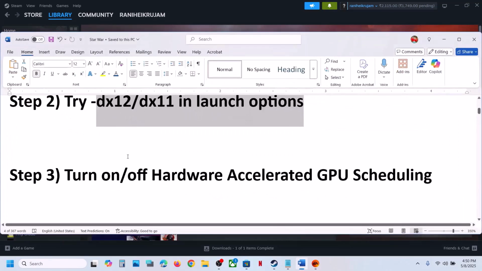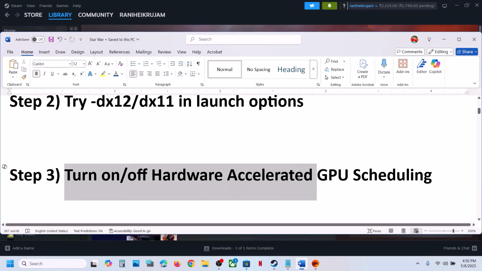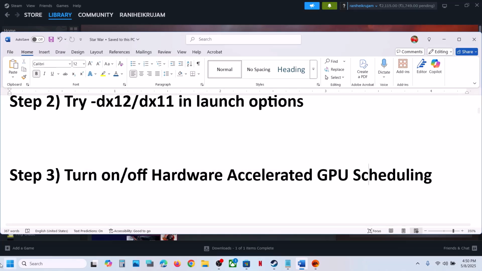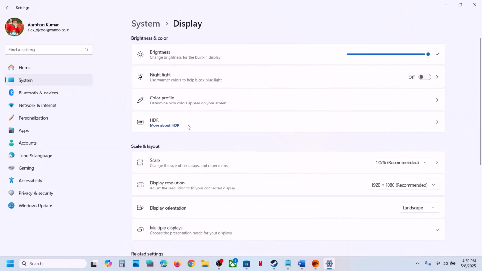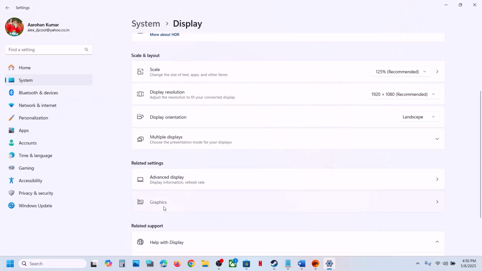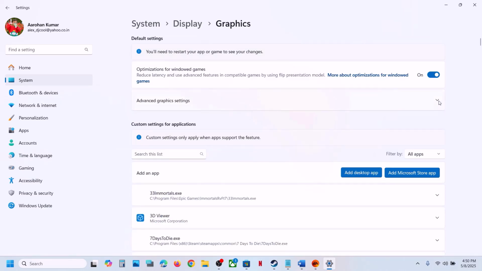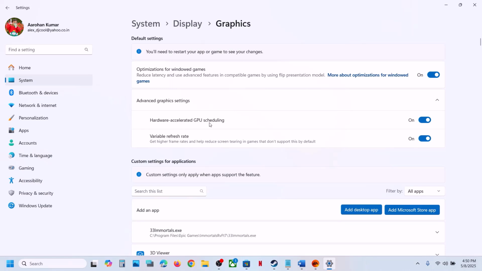Now the next step is to turn on or turn off hardware accelerated GPU scheduling. Now for this you can go to settings and then go to system. Now go to display. Now go to graphics settings. So click on graphics over here, and over here click on this down arrow which says advanced graphics settings, and over here you will see hardware accelerated GPU scheduling. Now if this is off, you can turn it on and then you can check. If this is already on, you can turn it off and then check. For many users, turning on has worked, and this will also help you to enable frame generation.